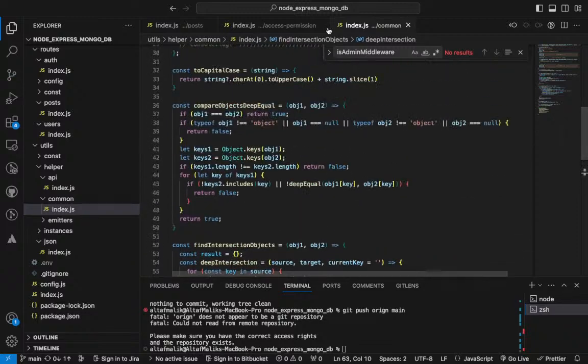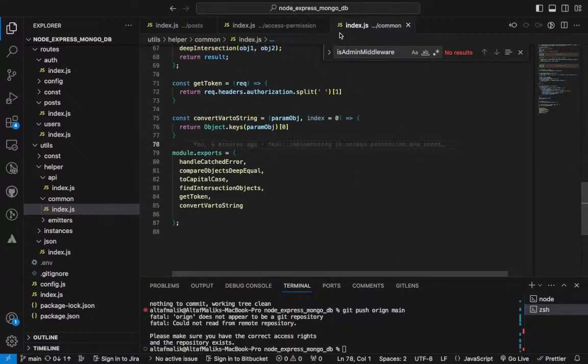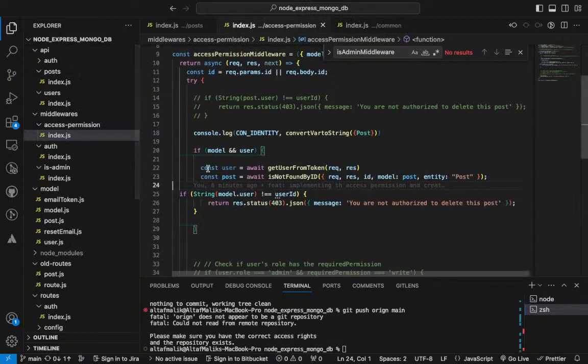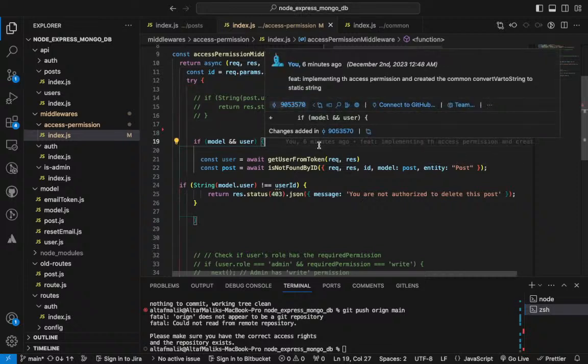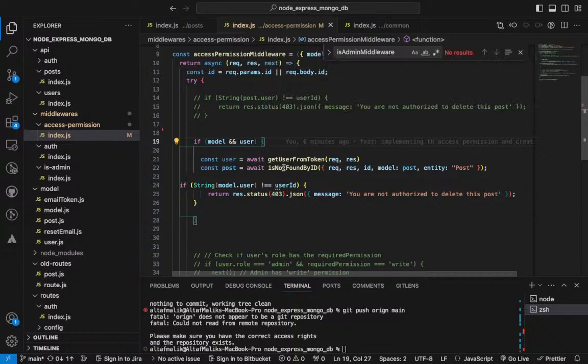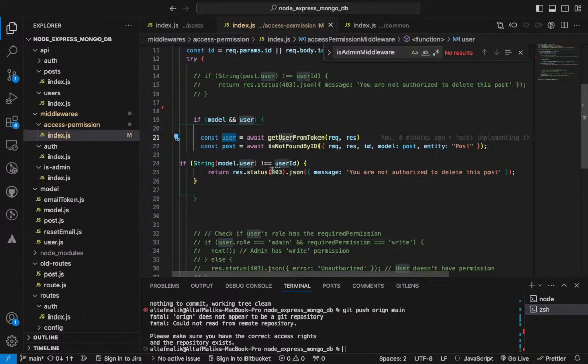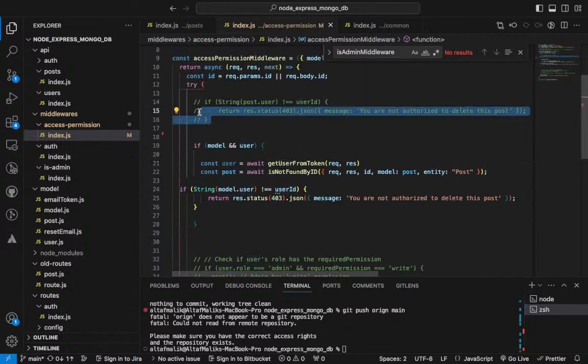I have created a function that converts a variable name into a string, but it was useless here. So I will not use it here for now, but it will help us a lot in another function in other files. I was going to add a check for that: model.user is equal to user id, so we can destructure the user id out of this model.